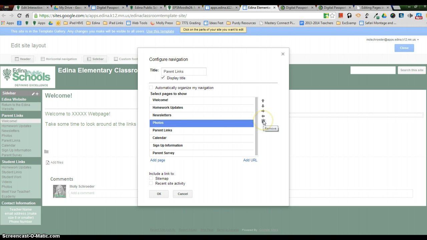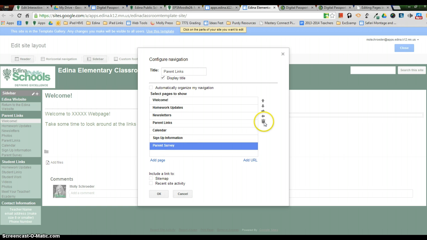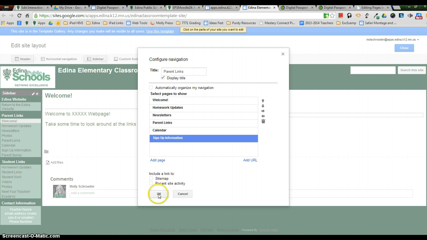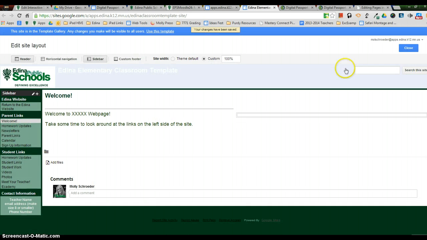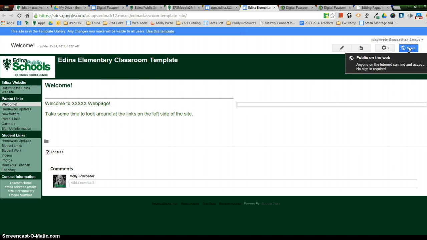a page that I want, so I'm going to delete it. Parent survey, that's not a page that I want, so I can delete it. And then if I just click OK, you can see that it will clean up over here on the side once I click close. And now you can see that those links are gone.